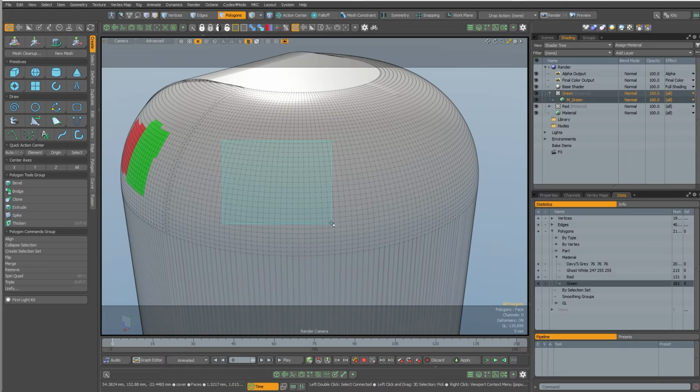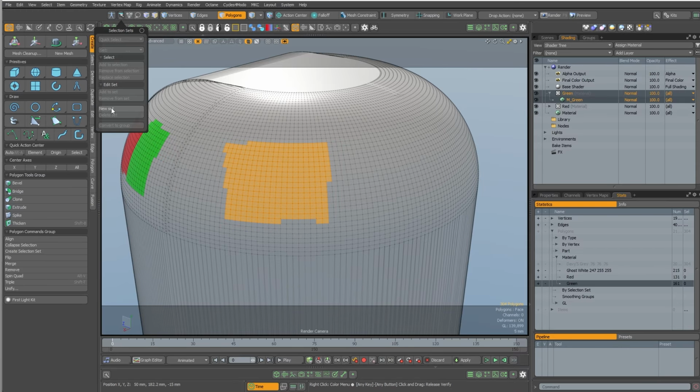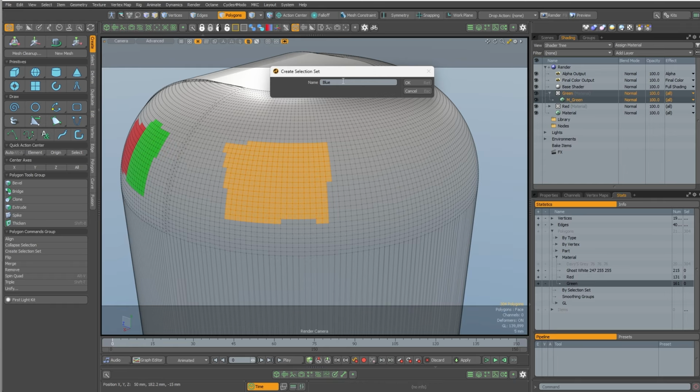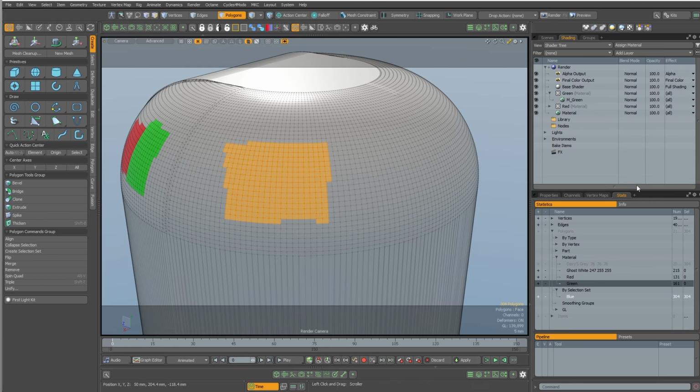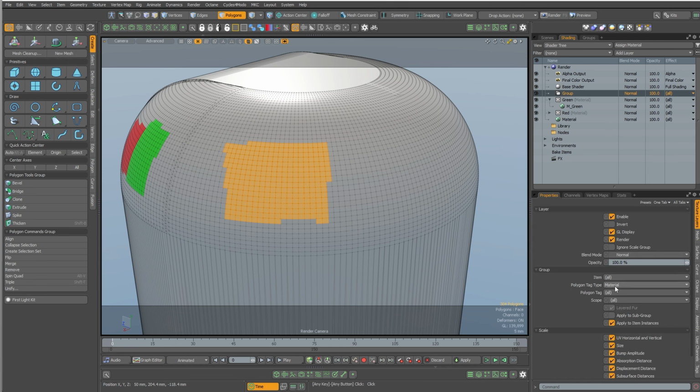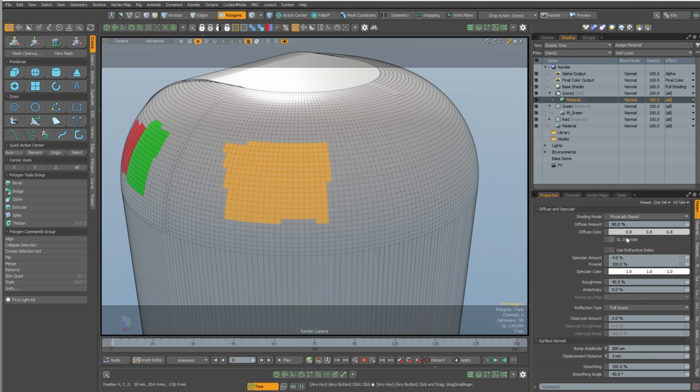So if I go over here and I grab some polygons and I add a selection set right over here, new set, and call this one blue, hit OK. Now you'll notice it doesn't show up in the shader tree here, but it does show up down here in our stats list. And I can add it to the shader tree. I can just add a group, and I can point it to, instead of a material P tag, a selection set P tag. Throw a material in there.